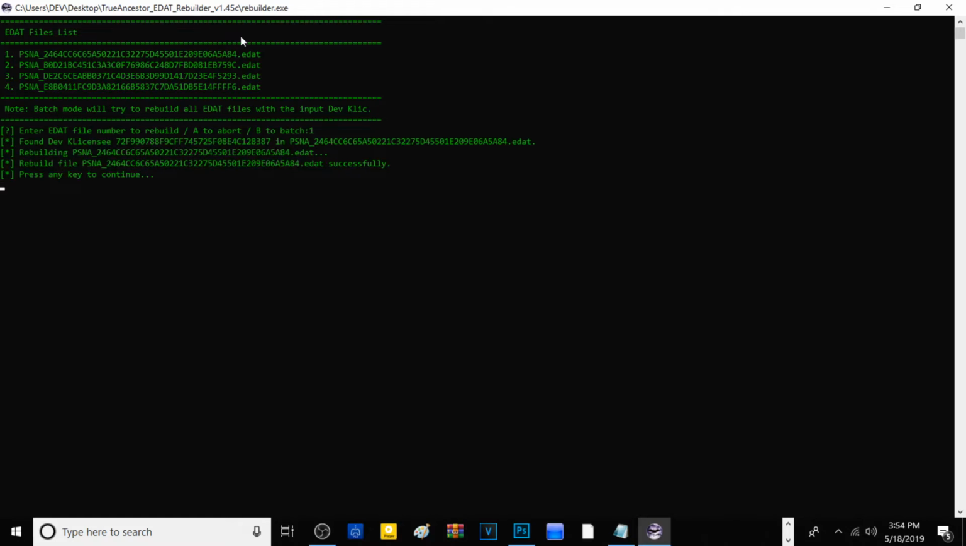So it should be stating that it found the K license and it's rebuilding the Edat, and right here you see it says the Edat has been successful. If you do get an error, that means either you don't have the right IDPS and you typed it wrong, or something's wrong with your HxDat file. So make sure you follow all the steps that's shown here.